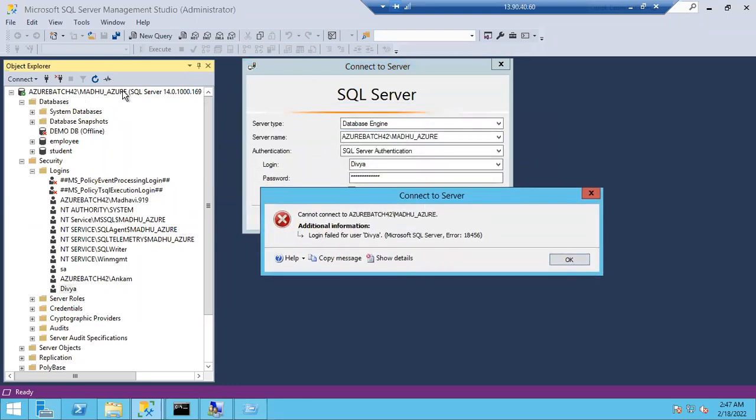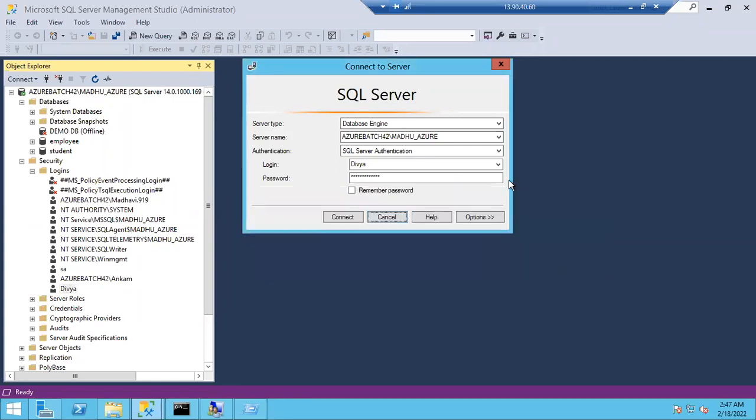The instance name is the same. If the instance name were different, you would get a different error, guys. The Divya username is also the same, nothing wrong in the username. I am sure I gave the correct password. Guys, this is a SQL login, right? I'll tell you the solution.